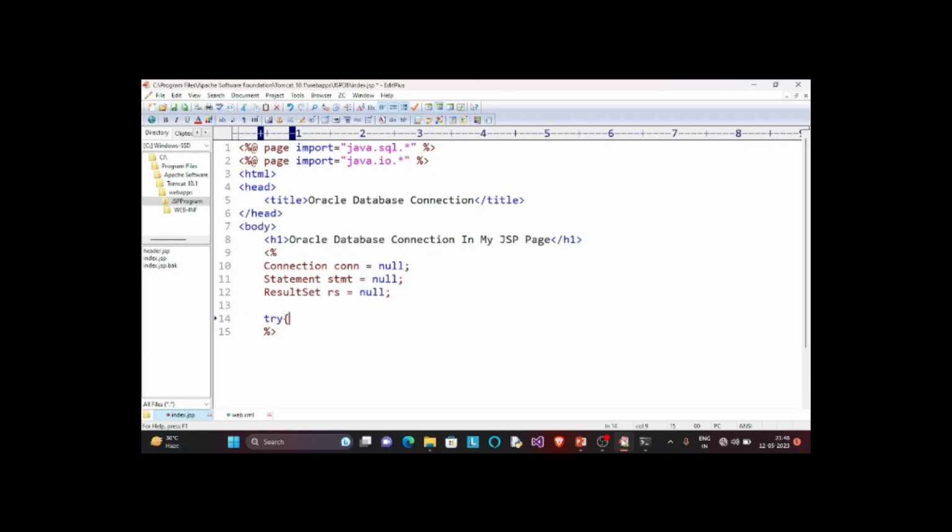Because we're writing some sensitive code, I'm using exception handling here. So the exception handling part also comes, and we use a try and catch block to handle the exceptions. First of all we need Class.forName, with a capital N in forName, and our driver to connect to Oracle. So we use the Oracle driver: oracle.jdbc.driver.OracleDriver. This is the driver name used to connect to the Oracle database.